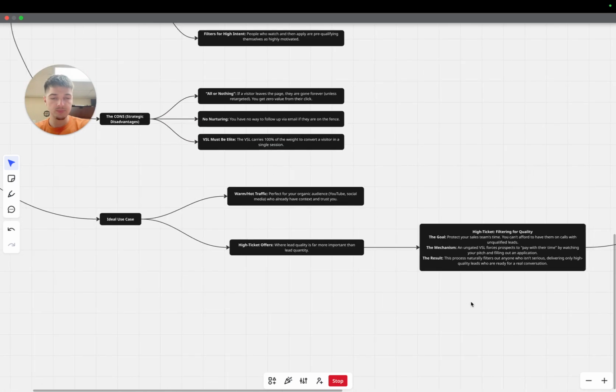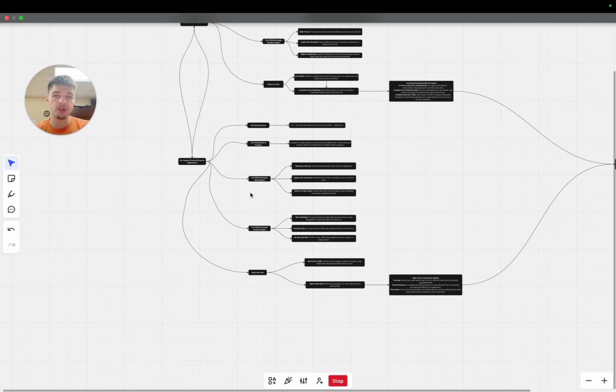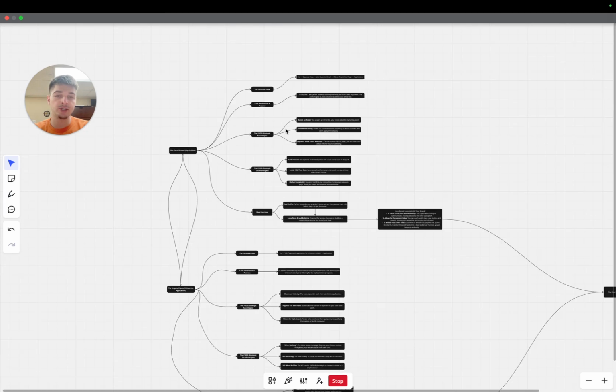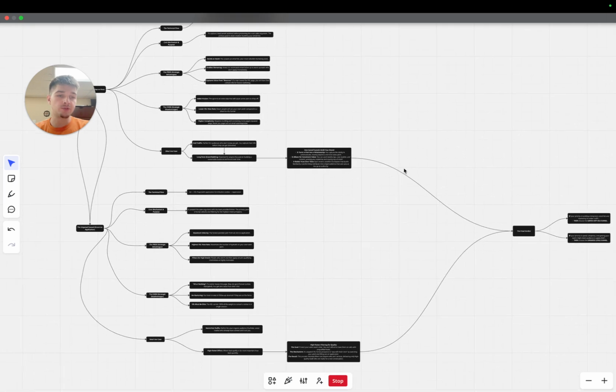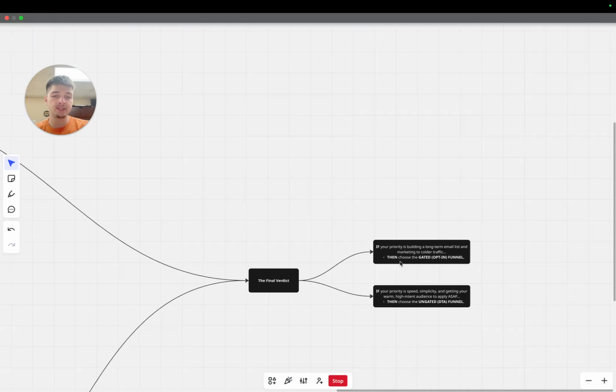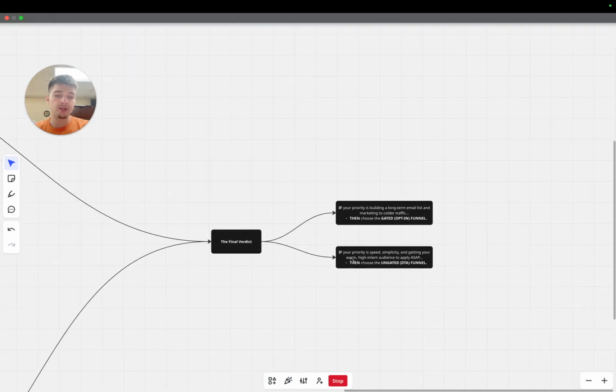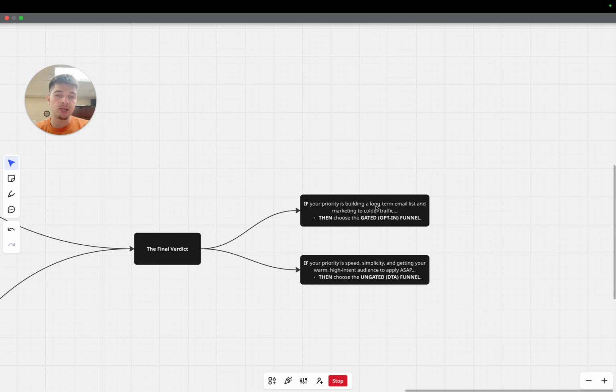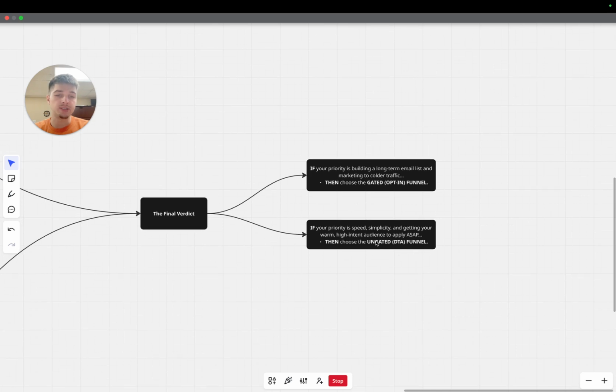So that's the breakdown between a DTA VSL funnel and a gated one. And then in terms of choosing which one is right for your high ticket offer, I broke that down into if-then statements here at the end. If your priority is building a long-term email list and marketing to colder traffic, then you should choose a gated opt-in funnel. But if your main priority is just speed, simplicity, and getting your warm, high-intent traffic to apply ASAP, then you should choose the DTA ungated funnel.